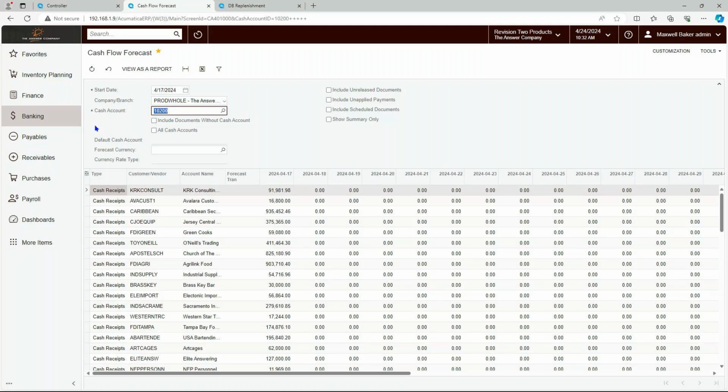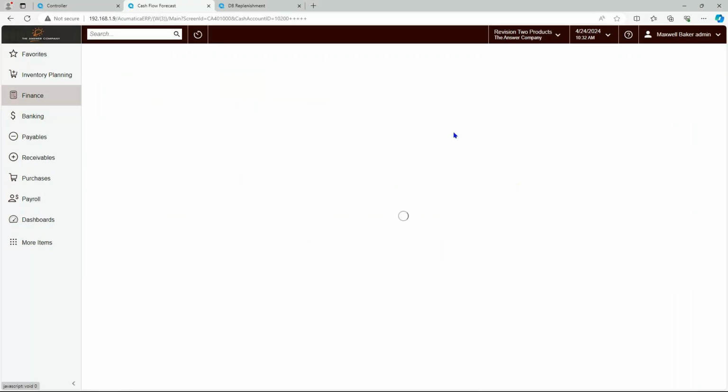I talked earlier about different finance reports. Here's going to be a profit and loss statement based on things like the account numbers and account structures.